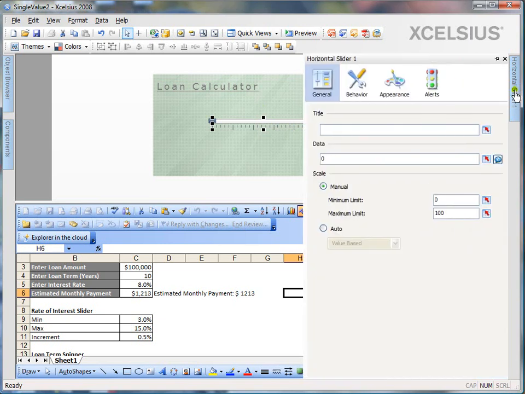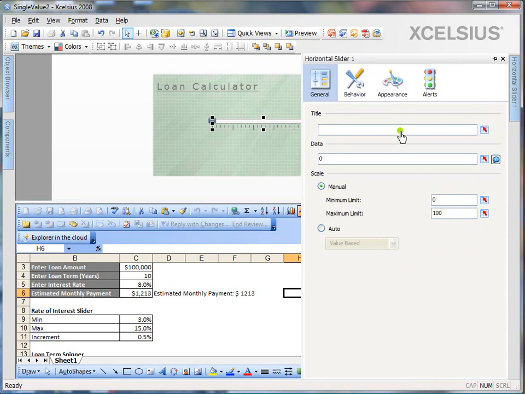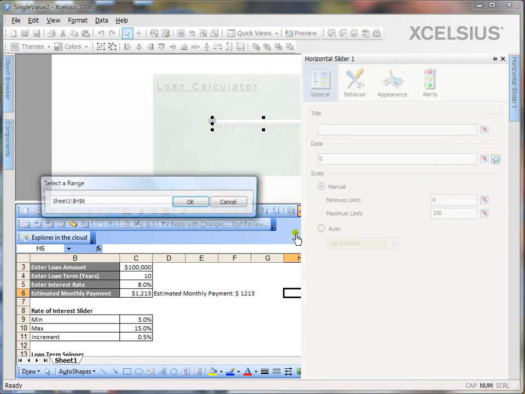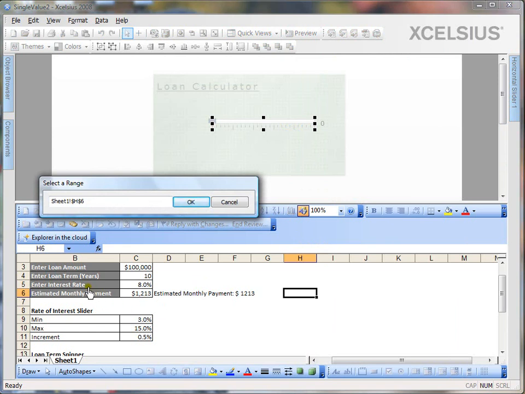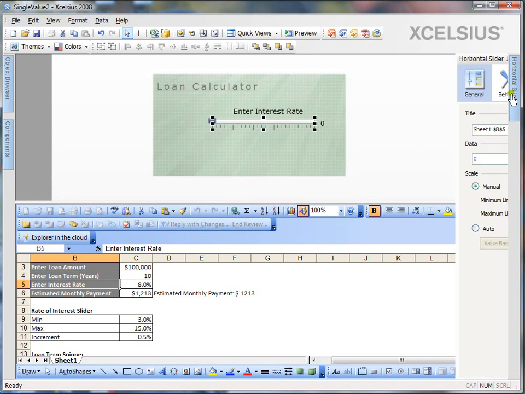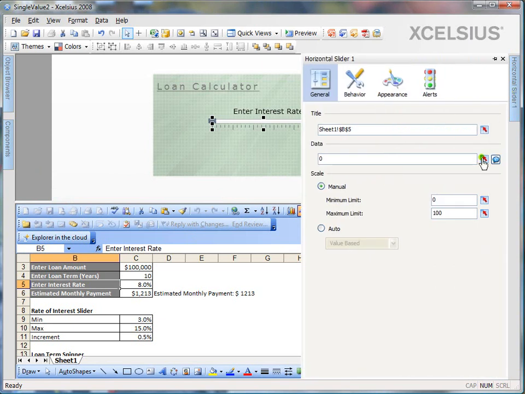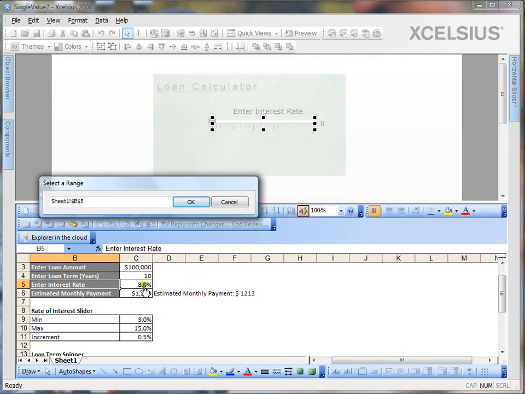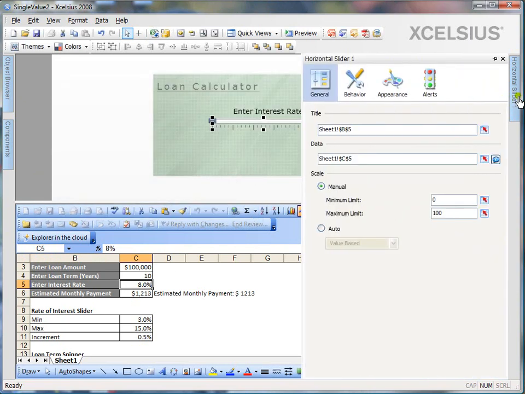So let's go ahead and look at the property sheet. For the general tab, I can give it a title. In our case, I would bind it to the interest rate B5 cell, and as soon as I bind, I see the title there, and I bind the data to the cell C5, which is my input cell.